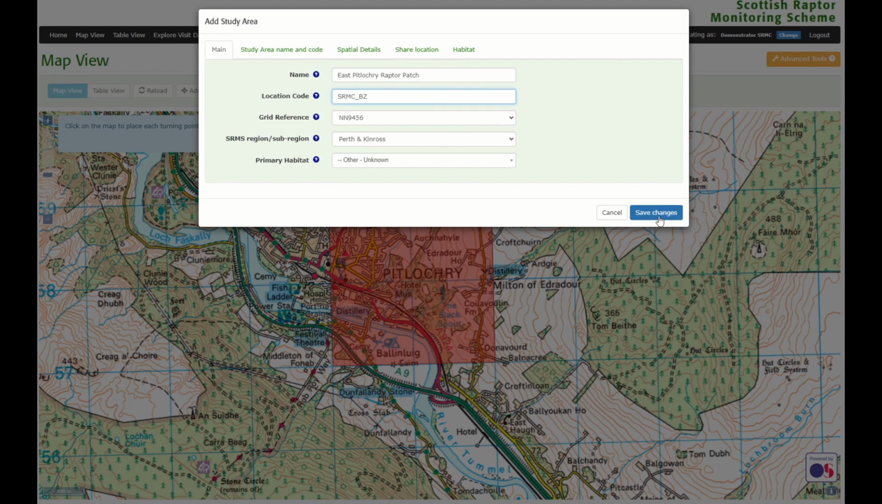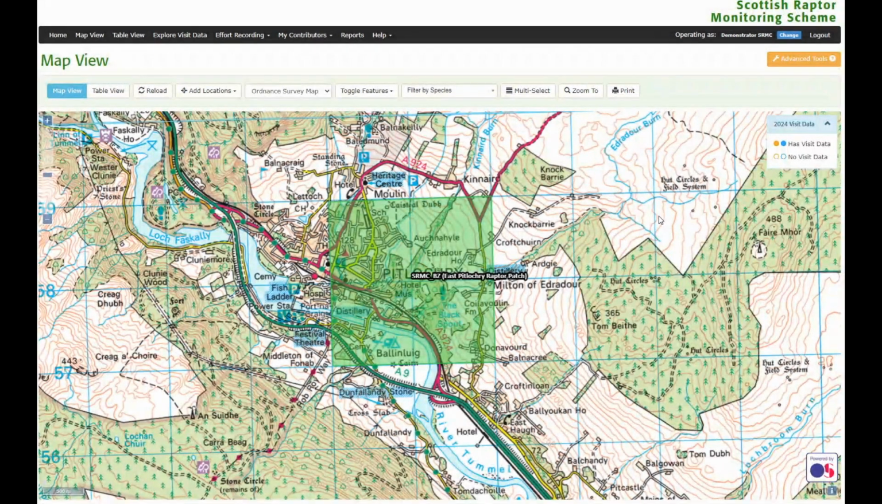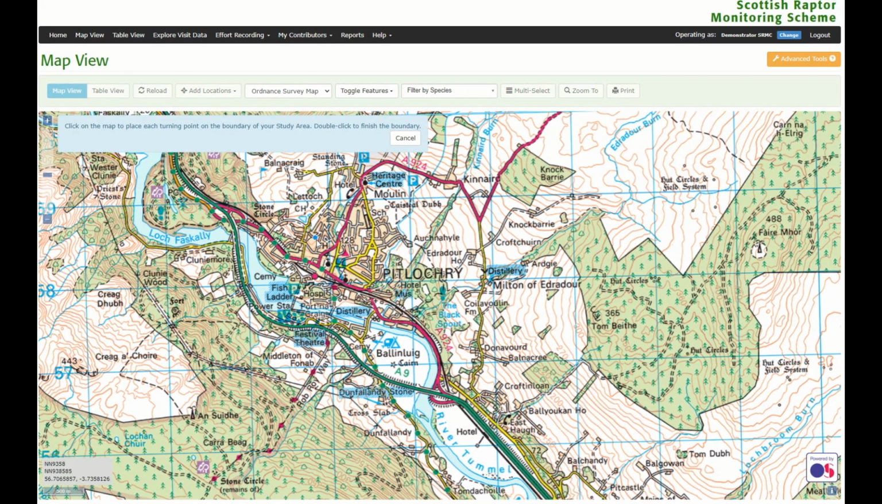Having popped in these details, you can click on the blue Save Changes button and you'll see that the study area changes from red to green. For a more irregular boundary, then you simply need to place more pins at the turning points on the boundary edge.